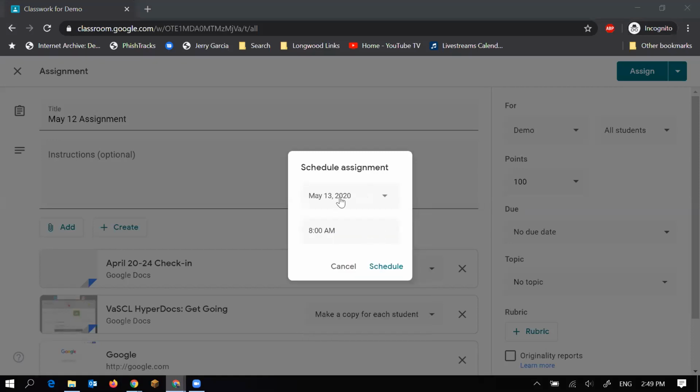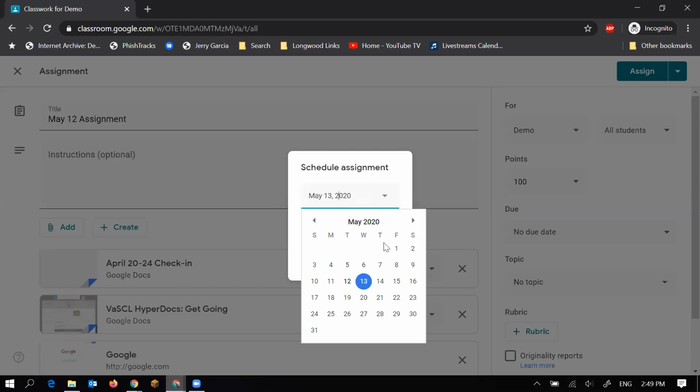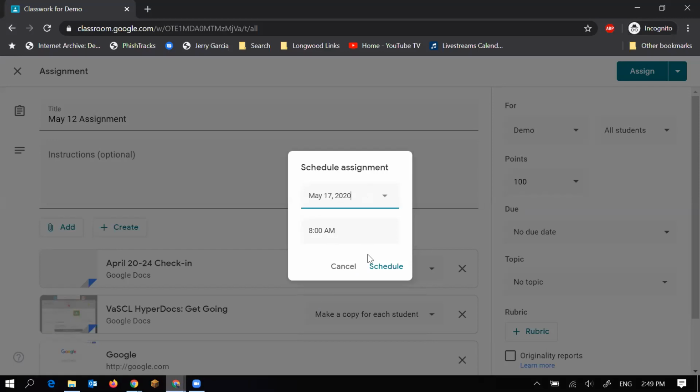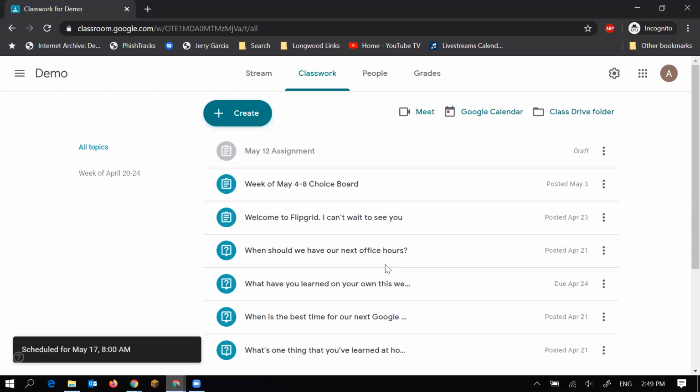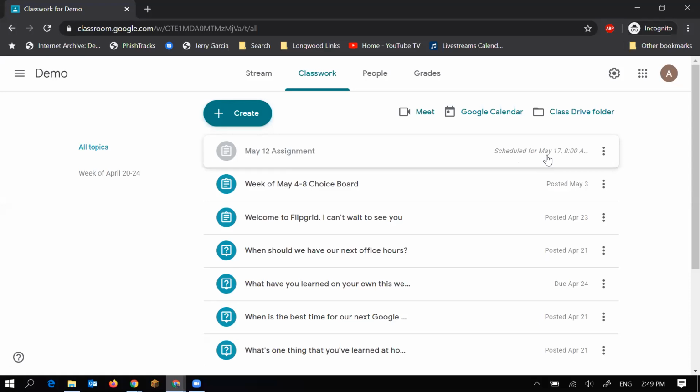So for a lot of people, we're doing weekly assignments, so you may choose to do the Sunday, and that way parents and students would be able to access that content a day before the school week really starts. So I'm going to hit schedule, and now I don't have to do anything. Here we have it, it's grayed out. It tells me it's scheduled for May 17th, and when that posts, I'll get an email telling me, but I don't have to do anything else. I can kind of set it and forget it at that point.